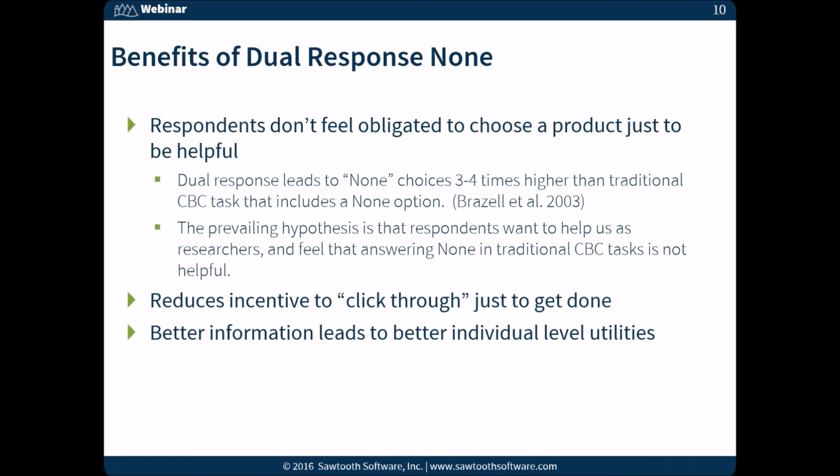Another part that might help that none threshold be higher is that when we do a dual response, respondents don't feel obligated to choose a product just to be helpful. You know, many of our respondents are panelists, right? And they're used to seeing conjoint analysis, and they kind of know what you're getting at with your surveys. They know that you want to learn how to design the best product or service, and they know that they get to help you in that decision. So oftentimes they're going to try to choose something that's going to help us as researchers, such kind respondents that they are. And they feel like answering the none is not helpful, and so they're tempted to make another choice.